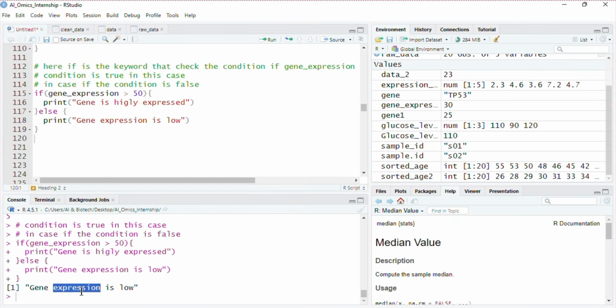If we run these if and else statements together, at this time, we got the output gene expression is low. In this case, since gene expression is not greater than 50, the code inside the else block runs and R prints gene expression is low.